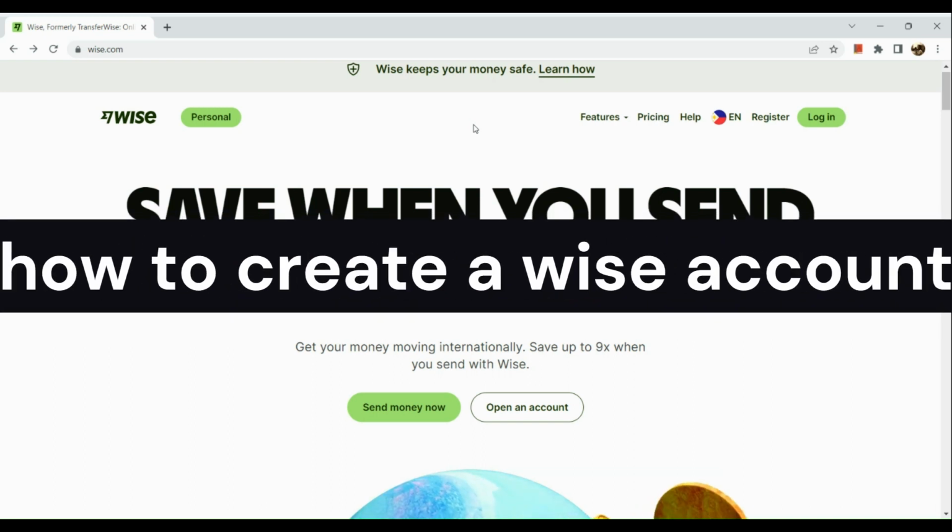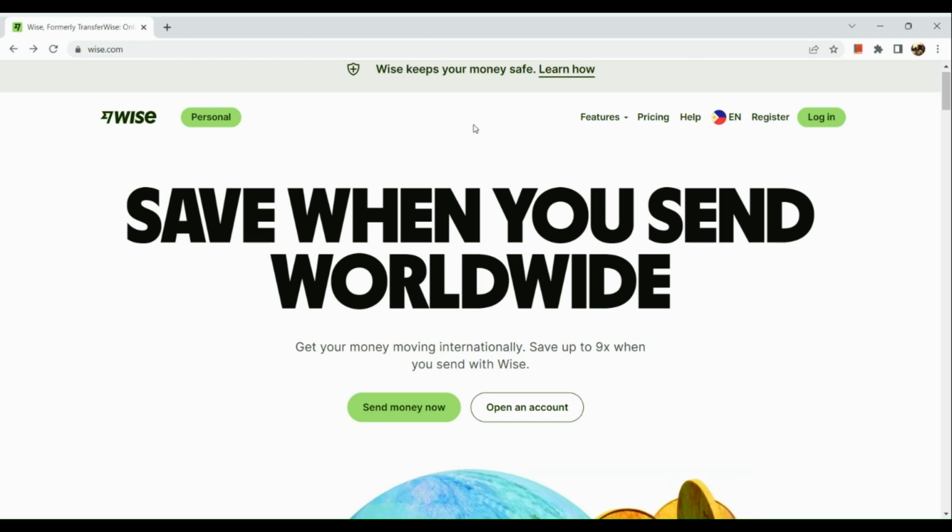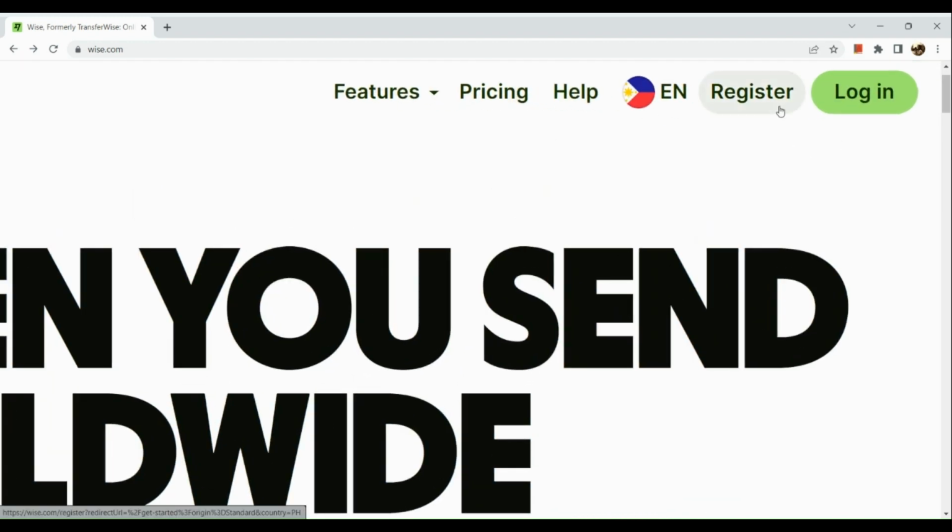How to create a Wise account. So hi guys, the first thing that we're going to do is to simply open our browser and go to wise.com. Once done, you will be routed to their landing page. Now here in the upper right hand corner beside the login button, there is the register icon. Click on that one.